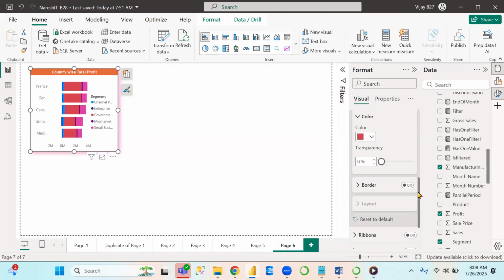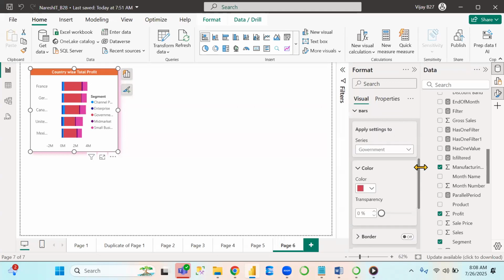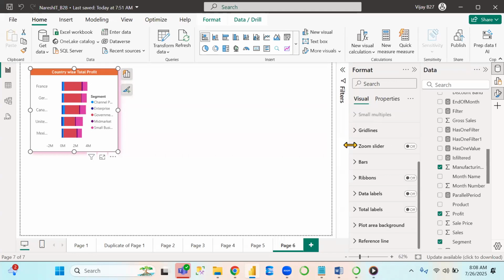What is the option that is there? Bars. Bars is the option to change because it is a bar related visual. So that's the reason the bars option is there. This is only for changing the colors. Next one is ribbons. Ribbons means if you turn it on here, see, this is a different style. Okay. Next, data labels. Very important.